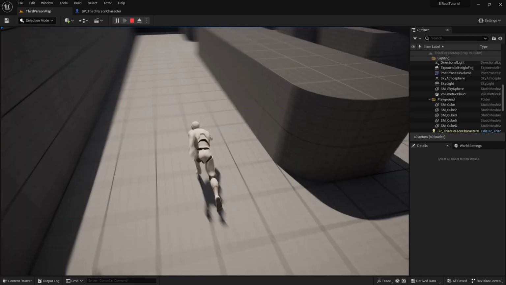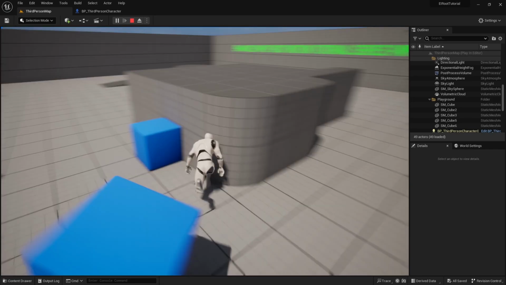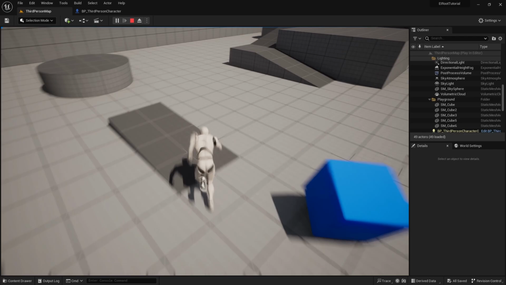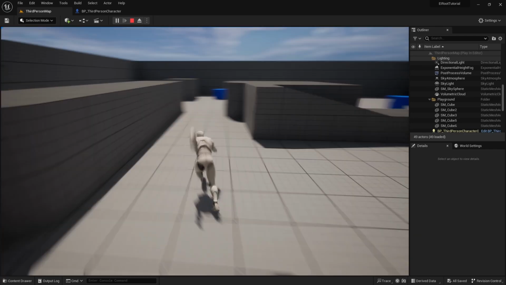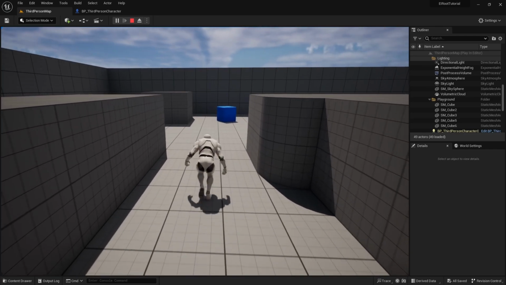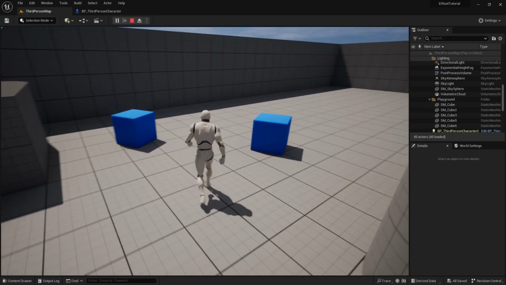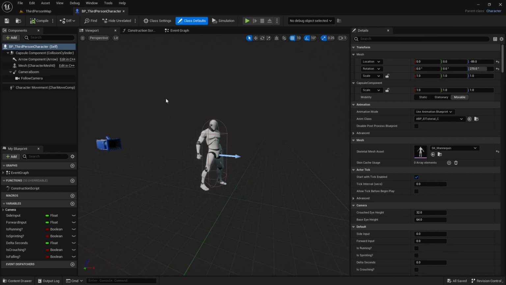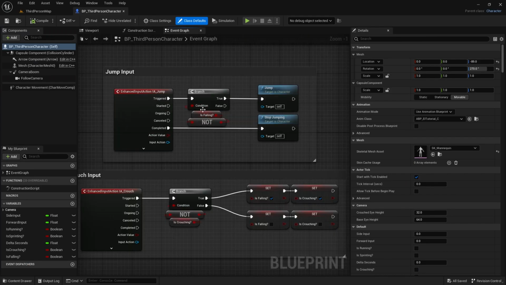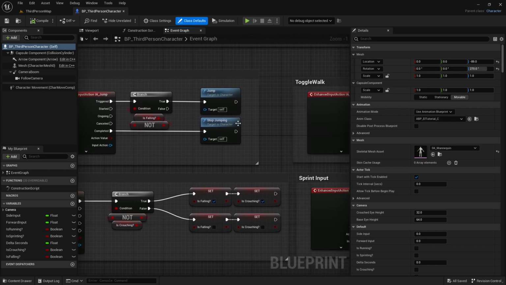As you can see, we're still jumping when you sprint. We'll fix that too once we get to the jump part. But if you notice, when we're crouched, we don't jump. That's why we added that is not falling into our jump, which we'll do.